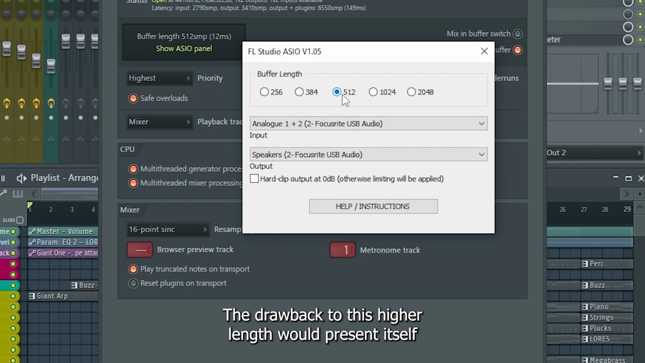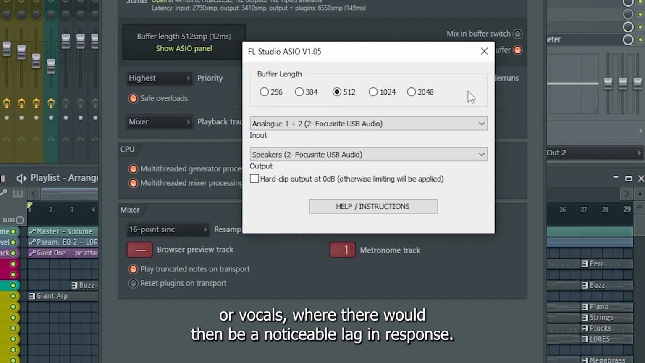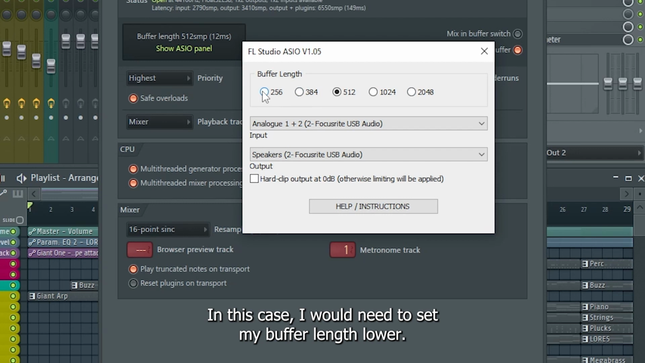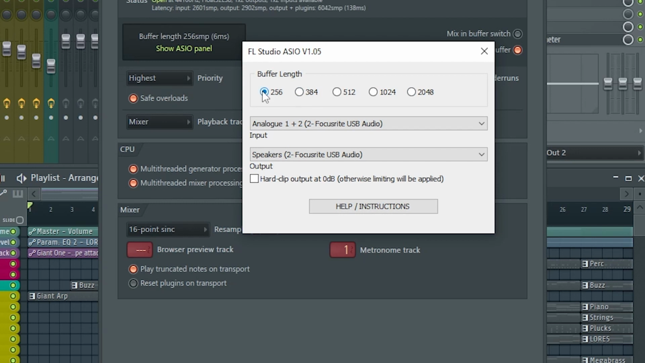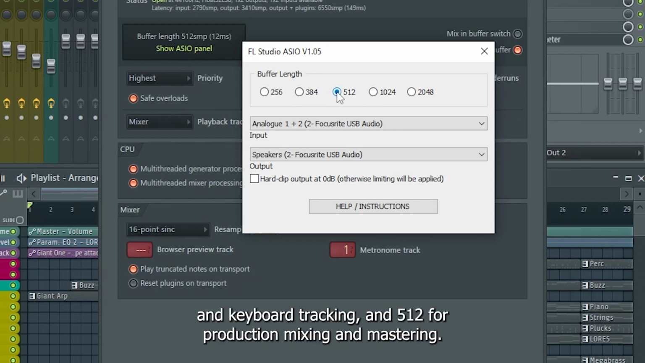The drawback to this higher length would present itself when I went to record with a live instrument, like guitar or vocals, where there would then be a noticeable lag in response. In this case, I would need to set my buffer length lower. I find myself alternating between 256 for vocal, guitar, and keyboard tracking, and 512 for production, mixing, and mastering.